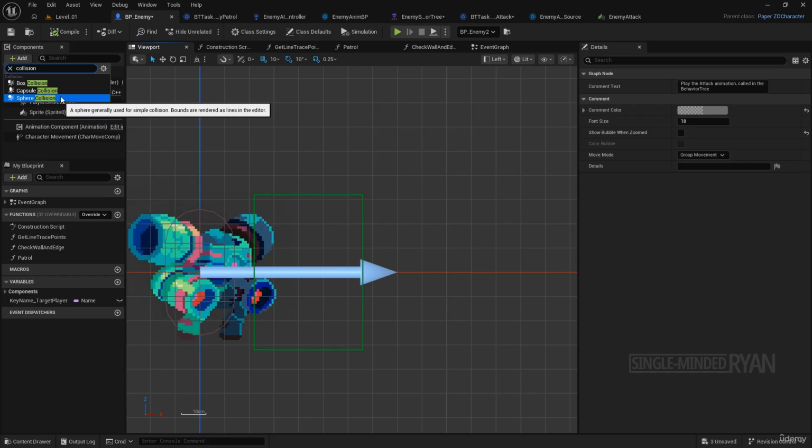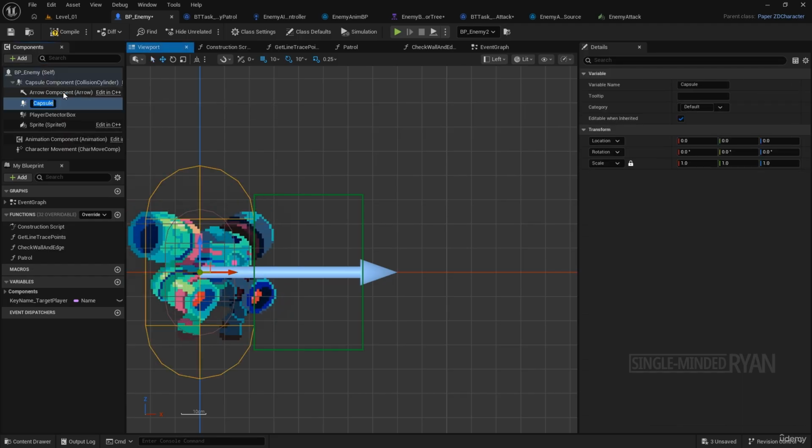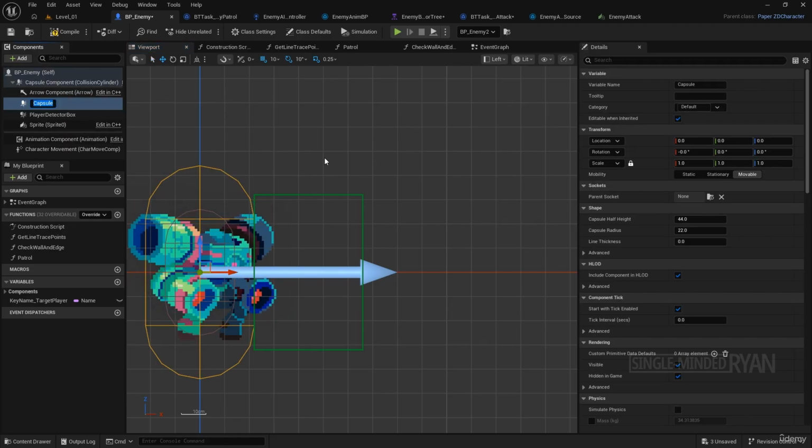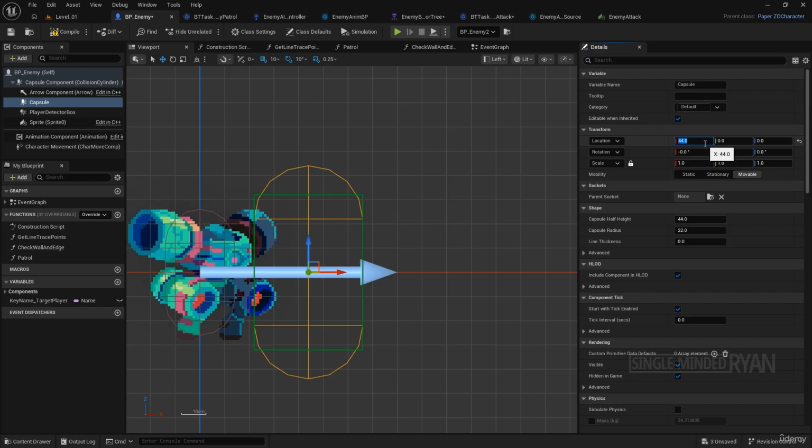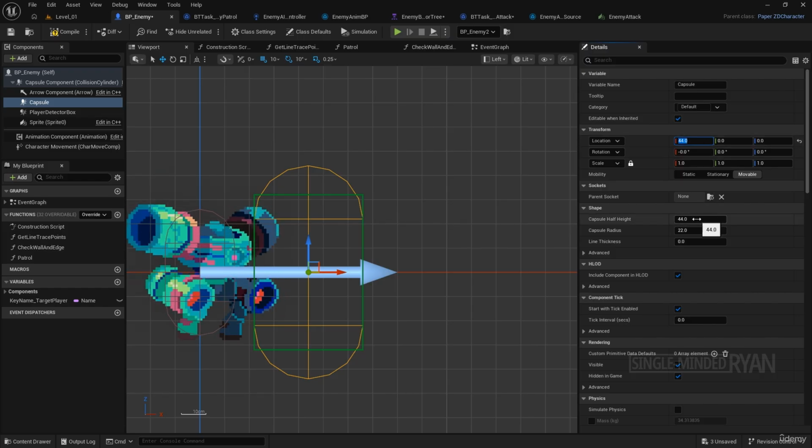I know this is going to be called a hitbox, but I feel like a capsule might be better since we already have the player detector box here. So having two boxes here might make it very confusing. That's why I chose to use the capsule collision here. Let's change its X location to 44, so it's in front of the enemy.